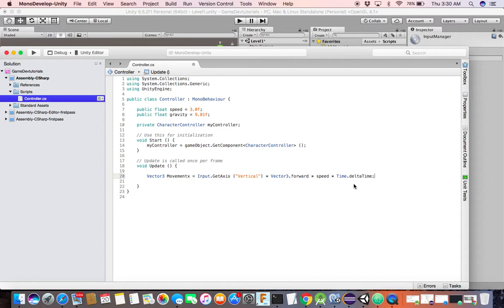Vector3.forward. So we move the vector forward times the amount of speed we initialized, times Time.deltaTime. What that's doing is updating our frame every second as we move, times the amount of speed we initialized. If we move in the positive direction, it will go forward. If we go in the negative direction, then it's going to be going backward. It'll make sense when we play our scene.